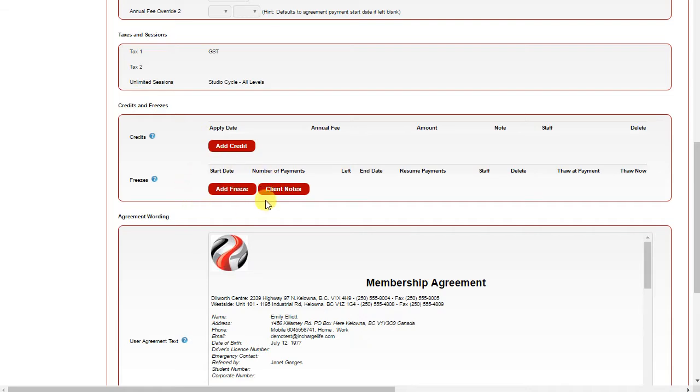You can also add freezes, where you can choose the number of months or payment terms to freeze the agreement. That will change the client's check-in status as well, and freeze any payments until the freeze is expired.